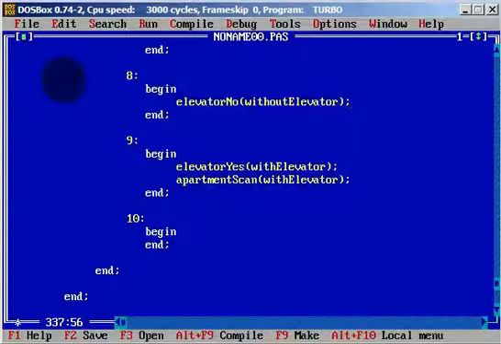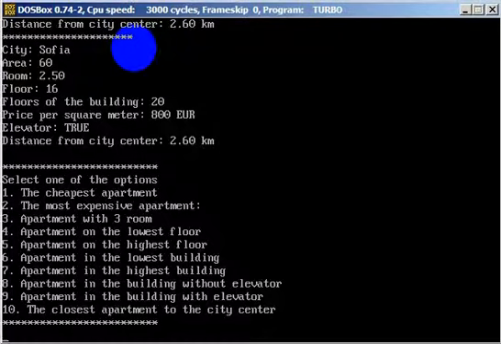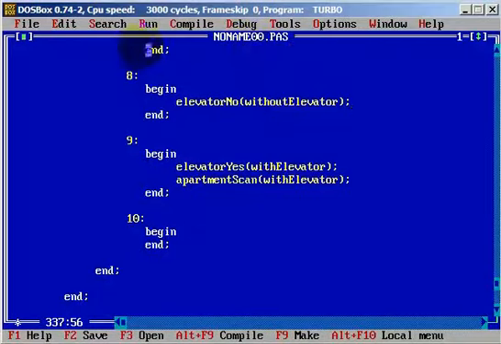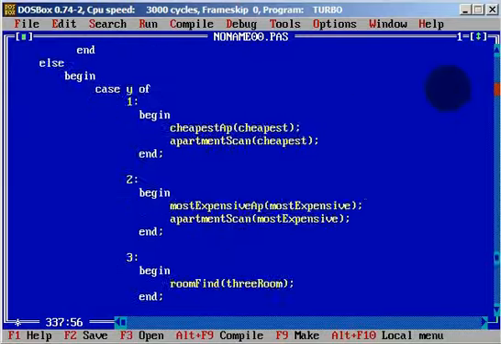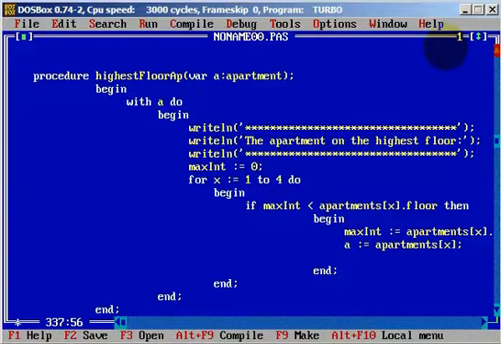Okay, and let's try option number 8 without elevator. It will be good. As you can see, here is the apartment, but we could have a text, a couple of stars, to write apartment without elevator. We will do it now, and we will change. We will have 2 true and 2 false to be easier to show.